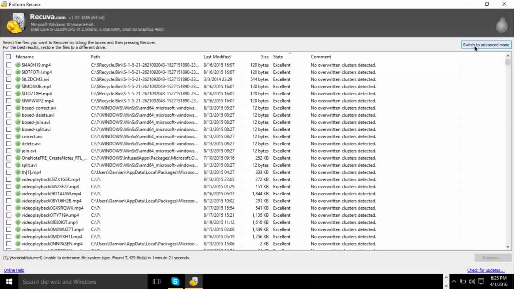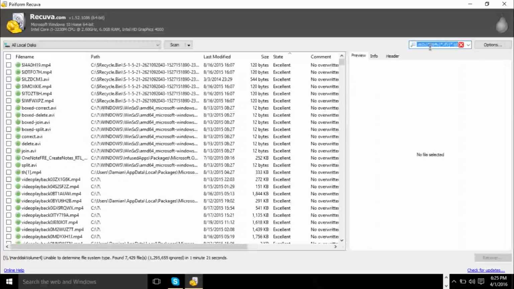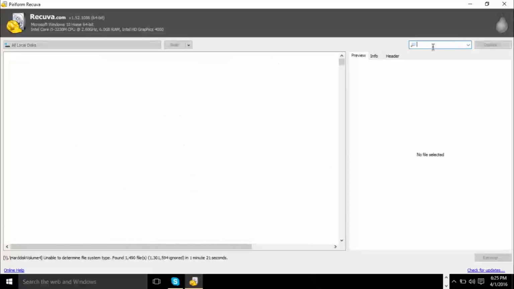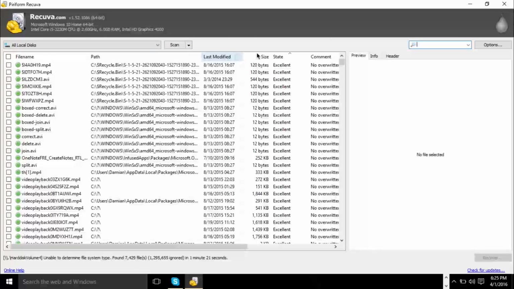On the top here, switch to advanced mode, and it'll give you a search bar here. And if I were to just type in, this is actually what I used to record. I used to record some gaming videos with an old recording software, and it basically always labeled the recordings as this. So you'll see that I still have some recordings from 2014 sitting here that I obviously can't recover because it's already been overwritten. But like I said, you can always categorize this by state, and then the ones that are able to be recoverable, you can recover them very easily.